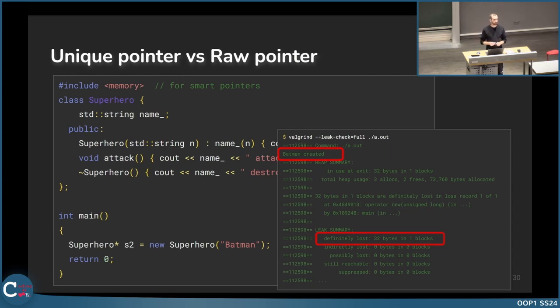So if you have a pointer on your stack, just use a pointer there, because you don't have the problem that the object is not destroyed. It gets destroyed anyway when the scope of the variable is over. But as soon as you work with the heap, in my opinion, there's no advantage.